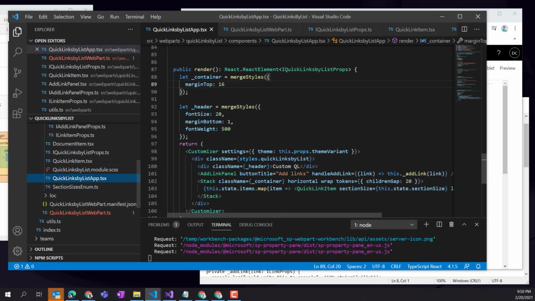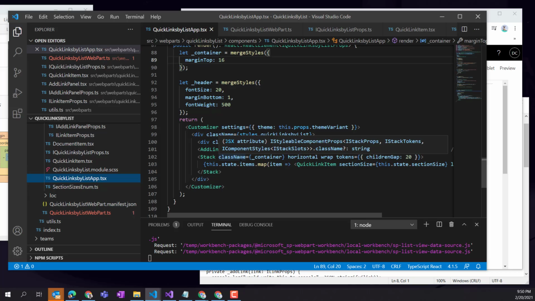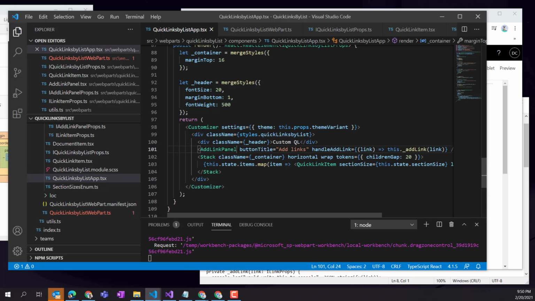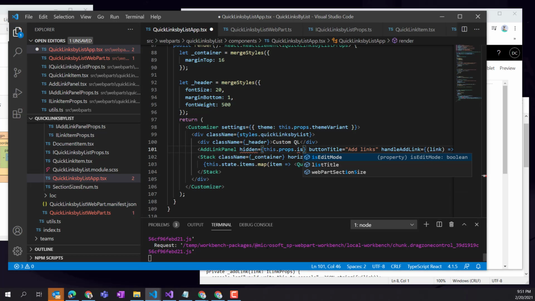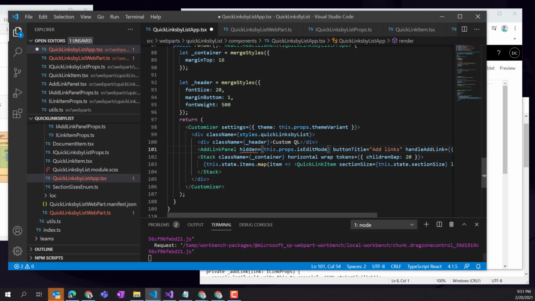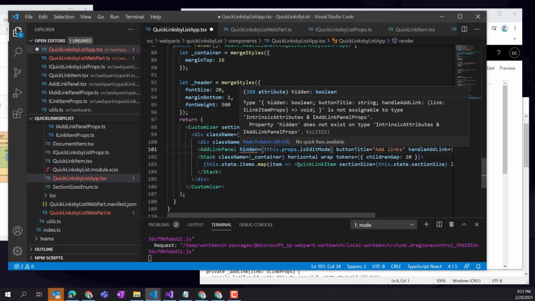So now if we go to our main component, what we want to do is just pass that here. So in the add link, let's just put another value, just call it hidden, set it equal to this dot props dot is edit mode. So if it's edit mode, if it's not edit mode, it should be hidden, right? It doesn't know what hidden means, right?